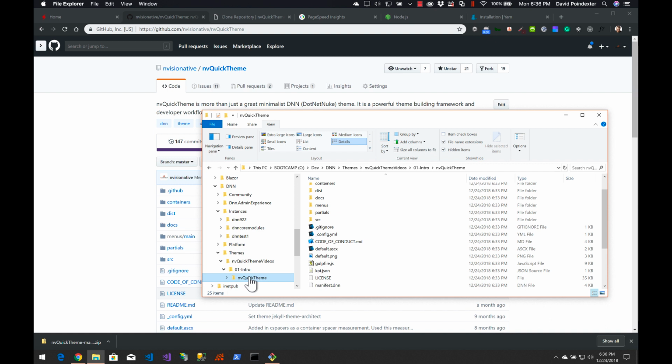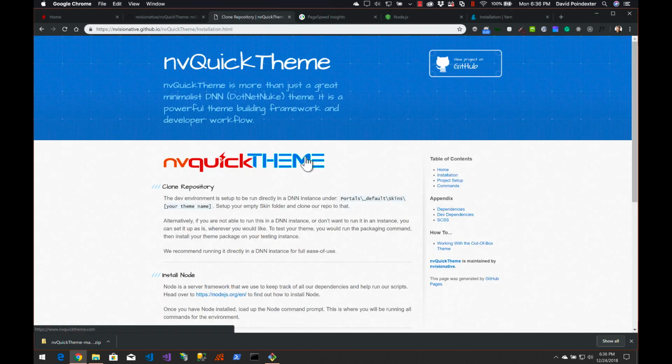It's great. I could do that, but I want to understand what nvQuickTheme gives me. It's not just a way to copy files down locally. It's a way to work with files and to build. It's a workflow, all right? So we're going to need some other tools. Let's go back to the documentation at this point.